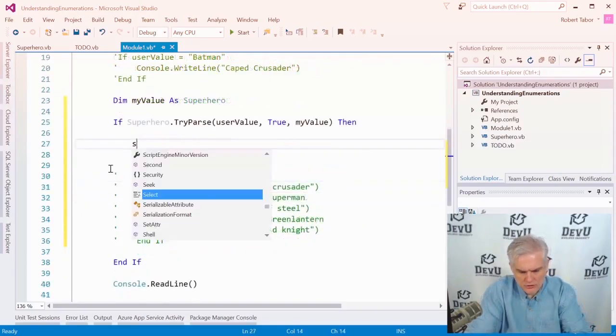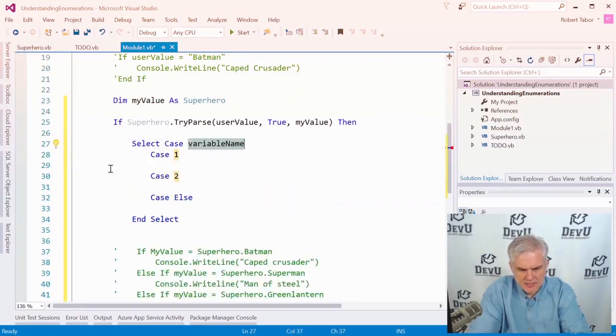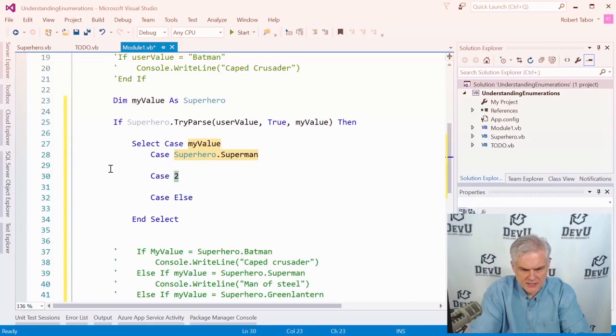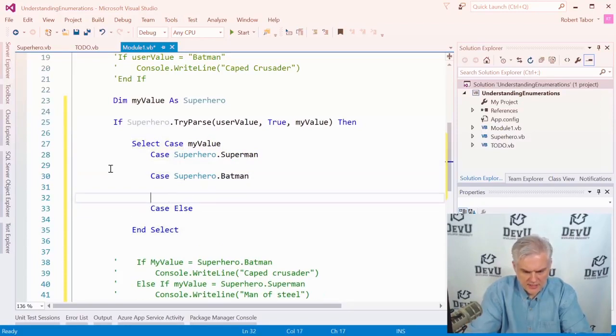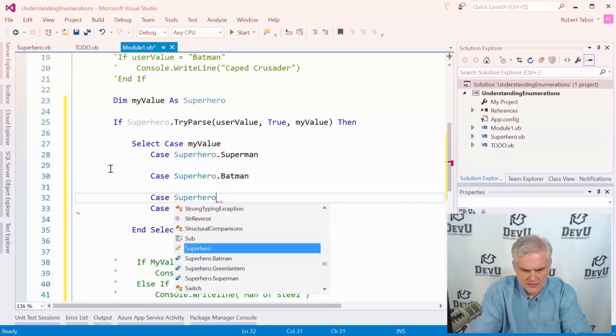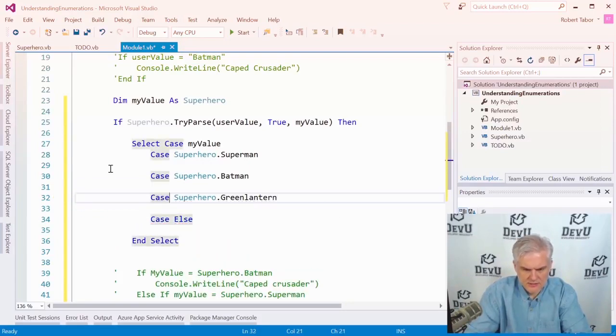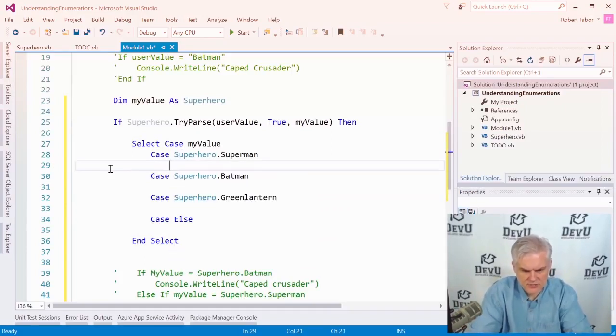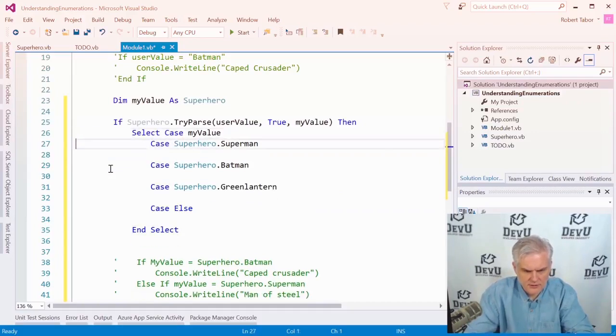And so we'll go Select, Tab. We want to check my value, Tab. Here we're going to go Superhero.Superman, Superhero.Batman. We'll go another case, Superhero.GreenLantern. All right. And here we would go Console.WriteLine, or I can just do something a little bit easier.